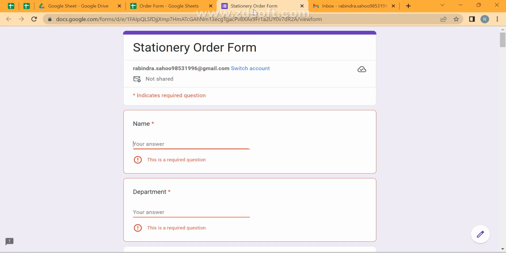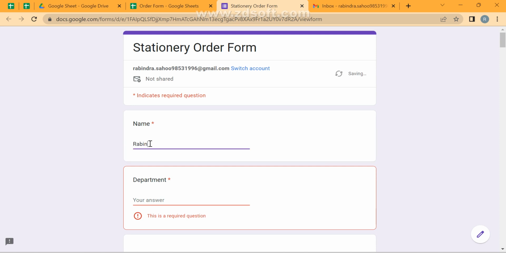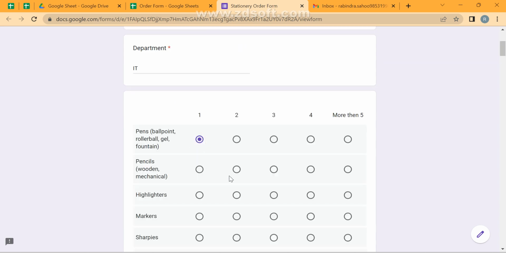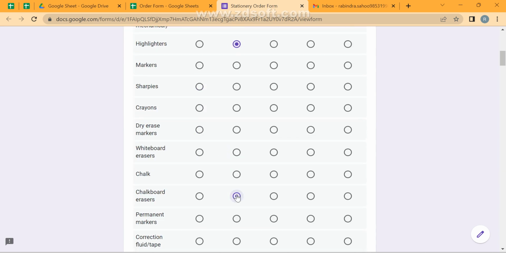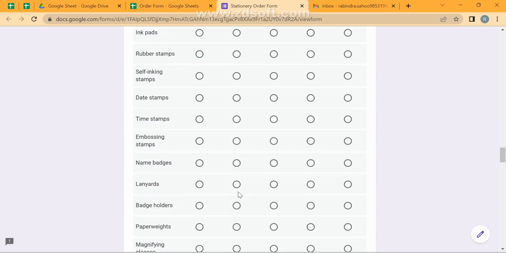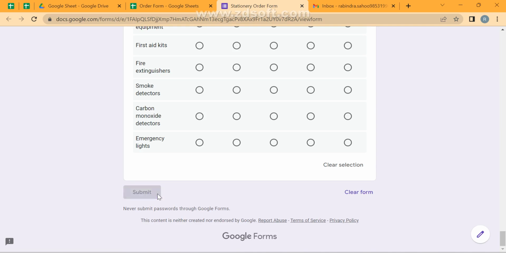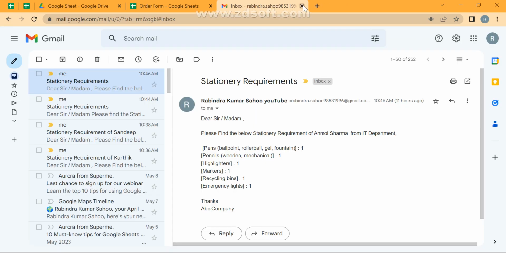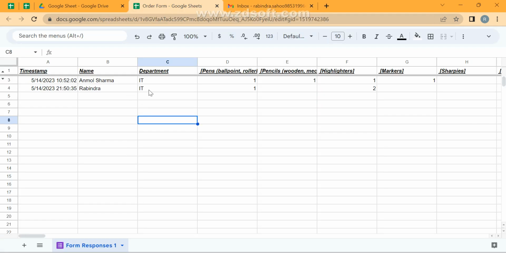Let me submit one or two forms with a name and department, and let me select a few things. I'm not going to select all of them, just four or five items, and I'll submit the form. Once I submit this form, I'll get the automatic email. So how will I get it?